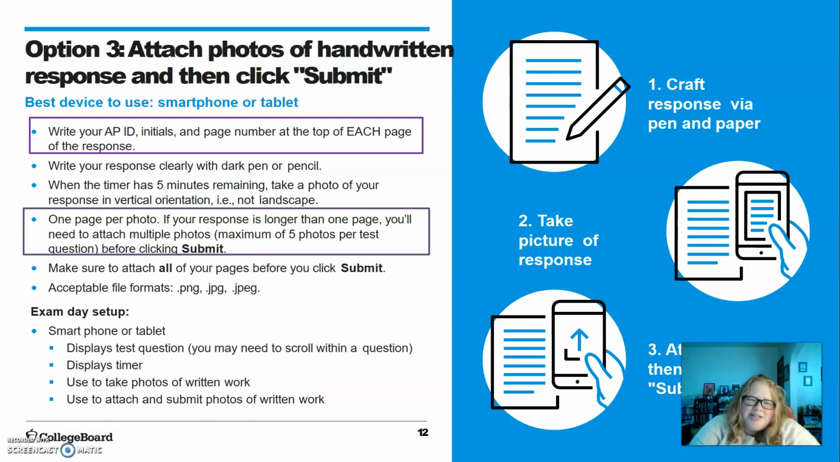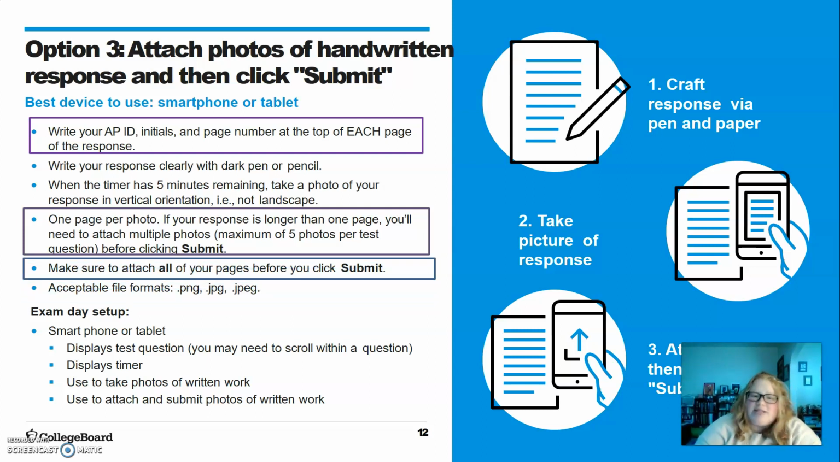So with this, you need to attach everything before you hit submit. This is super duper important. So do not attach page 1 and hit submit, because you can't go back after you hit submit. Make sure before you hit submit you have uploaded all of your pages, all of your photos, and then once you have double, triple checked that you've uploaded everything, then hit submit. In this, hitting submit is like turning your test in. You cannot have it back. You can't go back and change. So submit is very final.